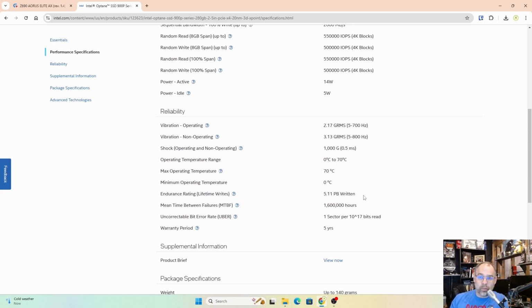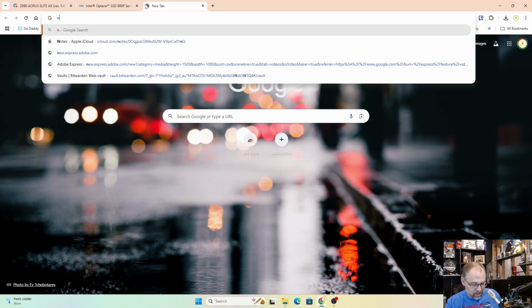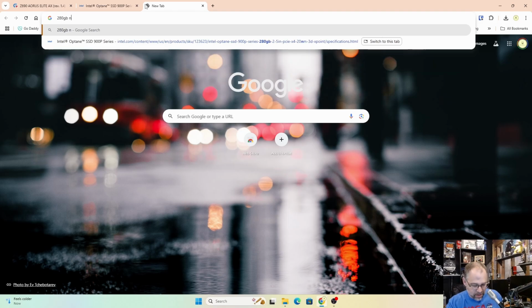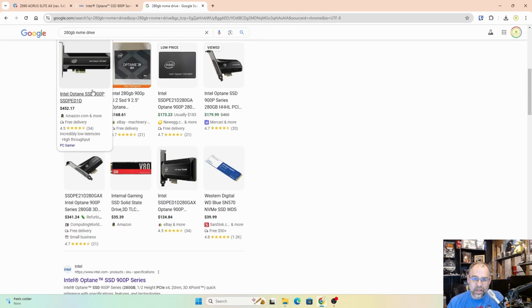So 5.11 petabytes. Let's compare that to a regular NVMe. Let's just do a 280 gig NVMe drive. Let's just go look at one. See? Oh, yes. Boy, I love that. See how much they cost? I didn't pay that much.